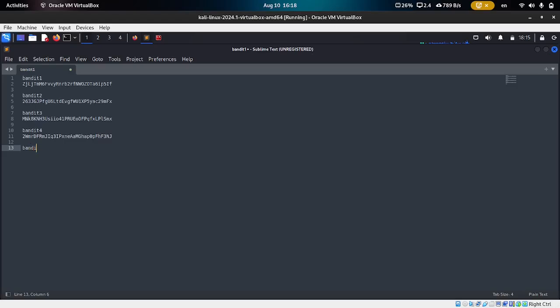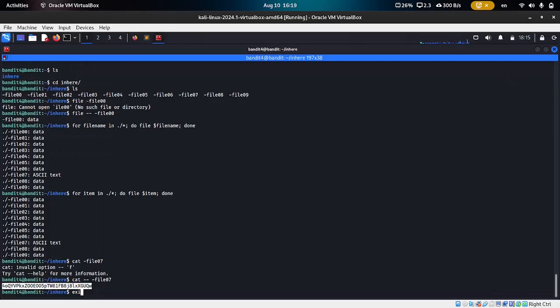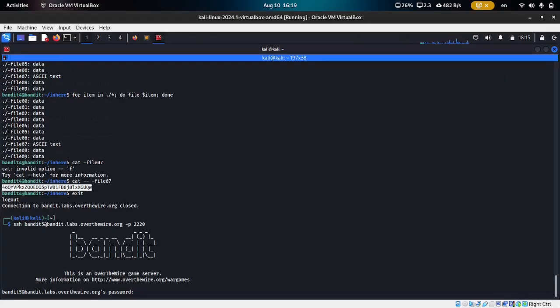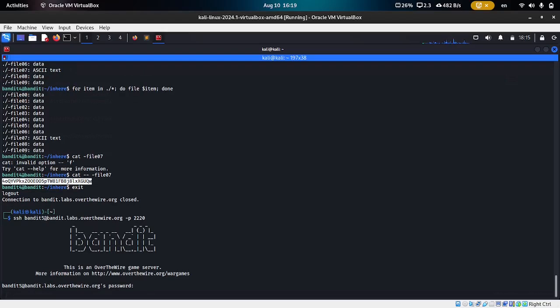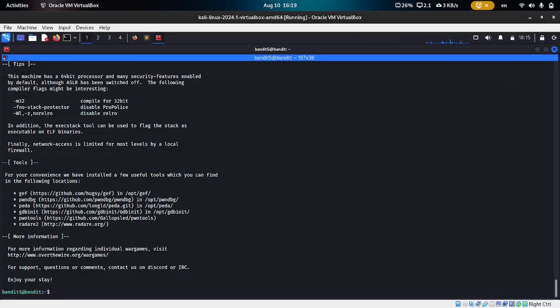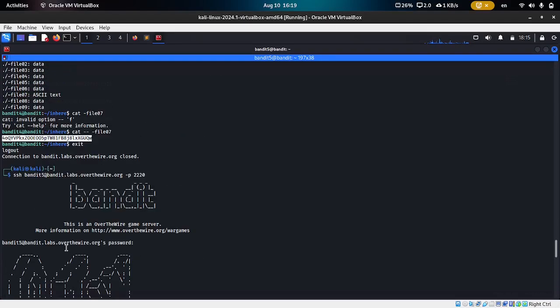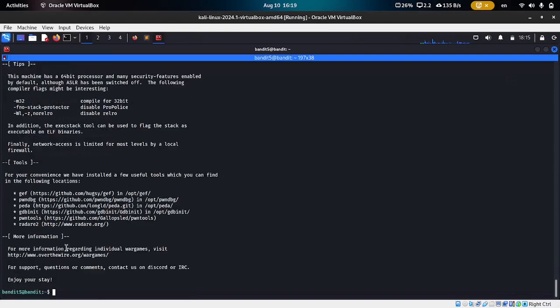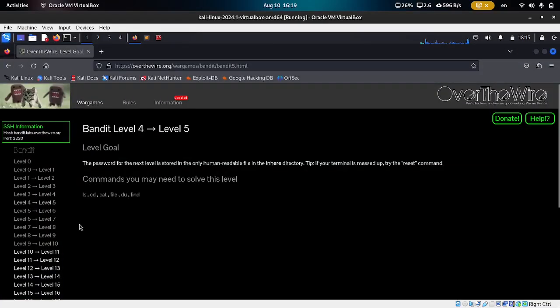So we say bandit 5 and we paste the password. We exit this level. We connect again, but now to level 5. We paste the password. Okay, so we have the password in here. All of this stuff that shows before or after we log into the shell is just telling us things that are here to help us. Okay, so bandit 5, how to beat level 5.